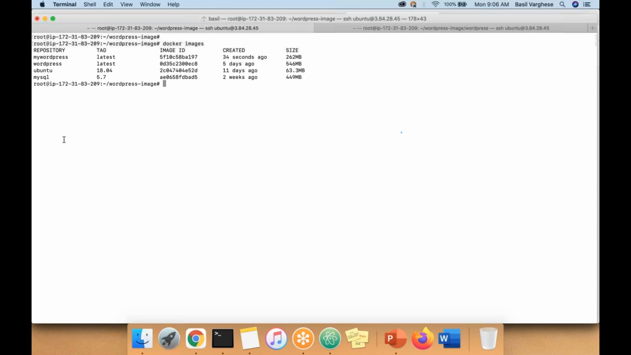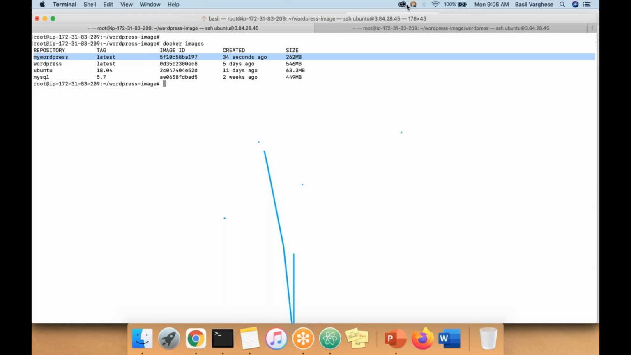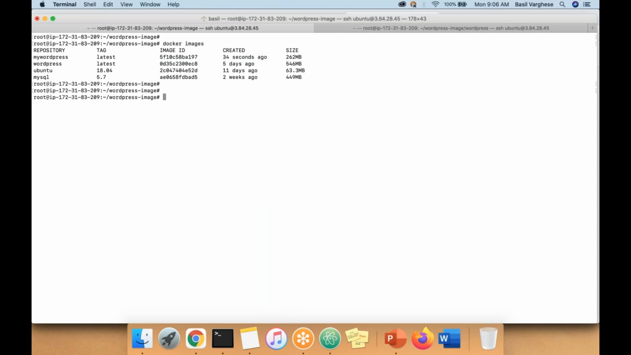Now you run the command docker images. You can see, along with the other Docker images, WordPress is an image that we downloaded yesterday. WordPress latest, MySQL 5.7, Ubuntu 18.04 is also there, and this is the new image that you have created, my WordPress latest. Great. So from that image, I'm going to create a container. From this my own Docker image, I'm going to create a WordPress container.